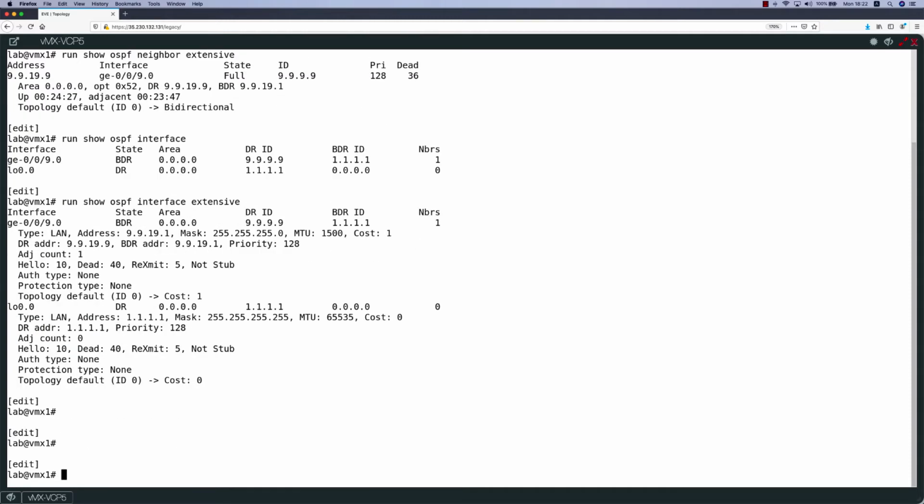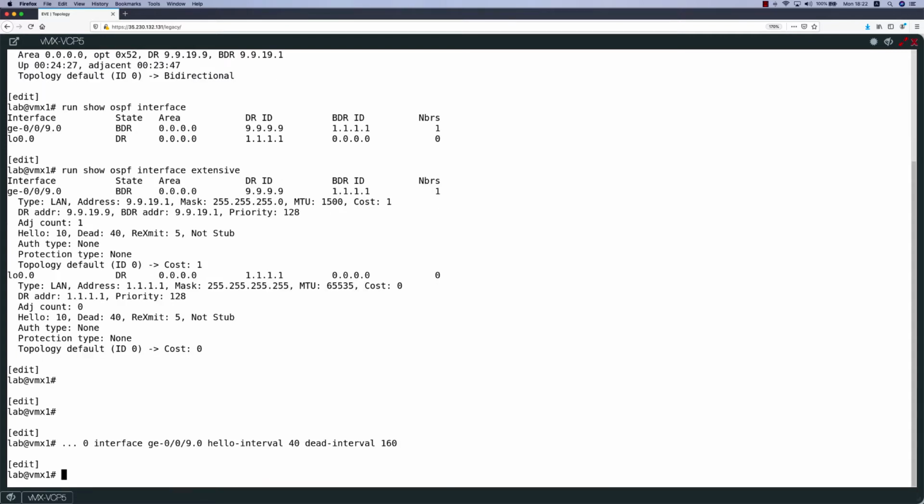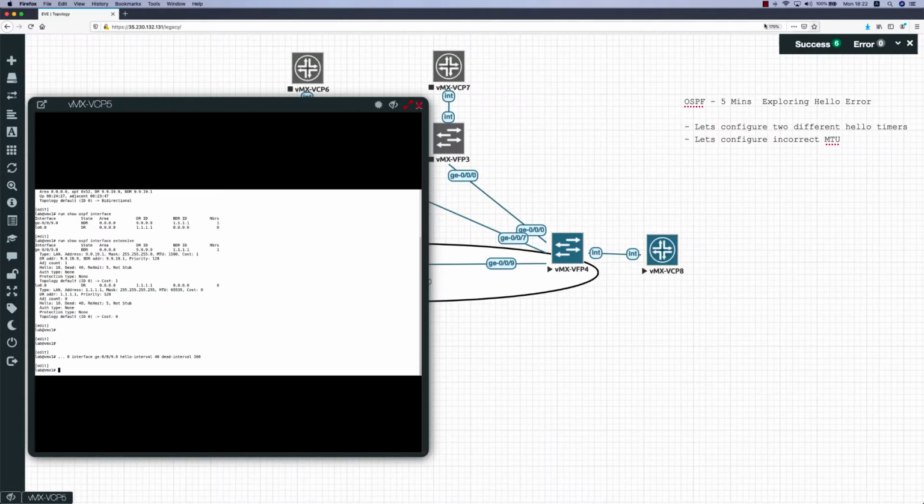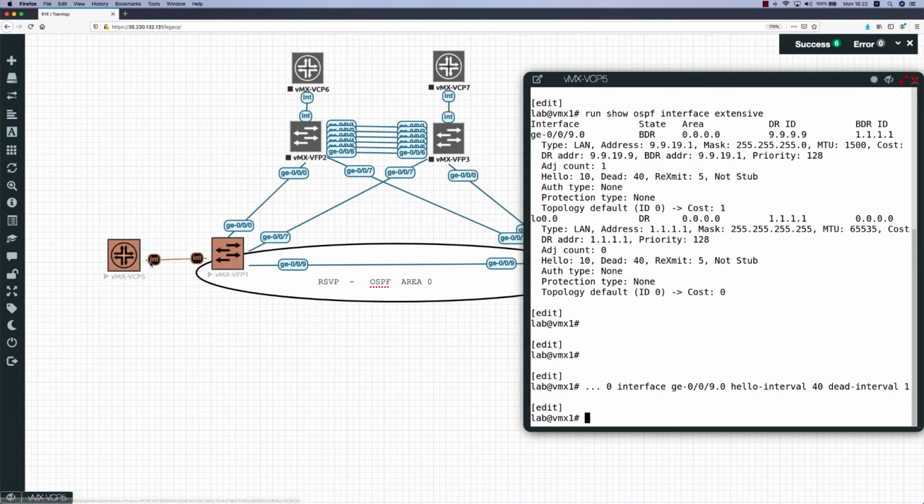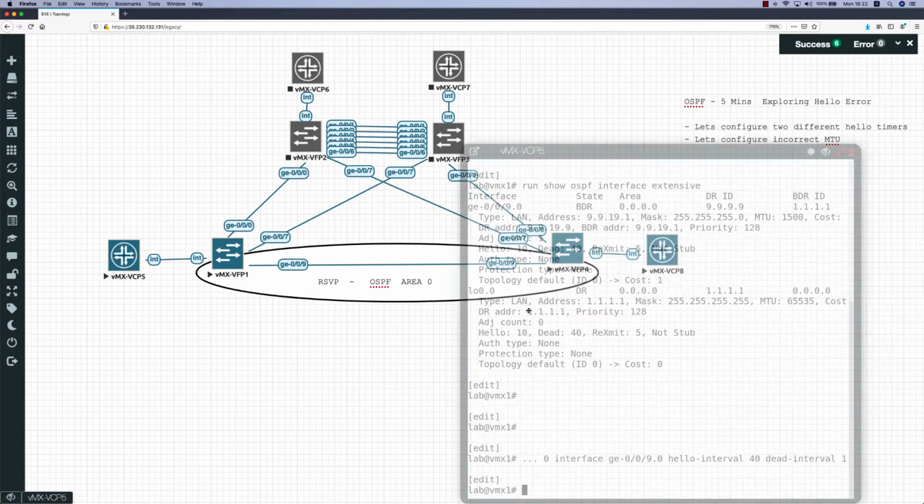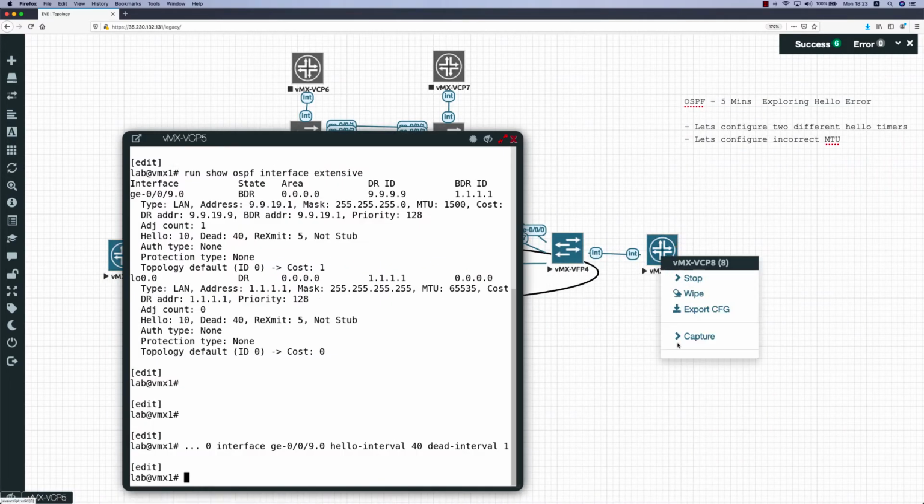So what I'll do now is I'll say set protocols OSPF, area is 0, interface is GE009, and say hello interval is 40, dead interval is 160. So before doing that, what I would like to do is let's start a packet capture on the other end, right? So let's do a capture.